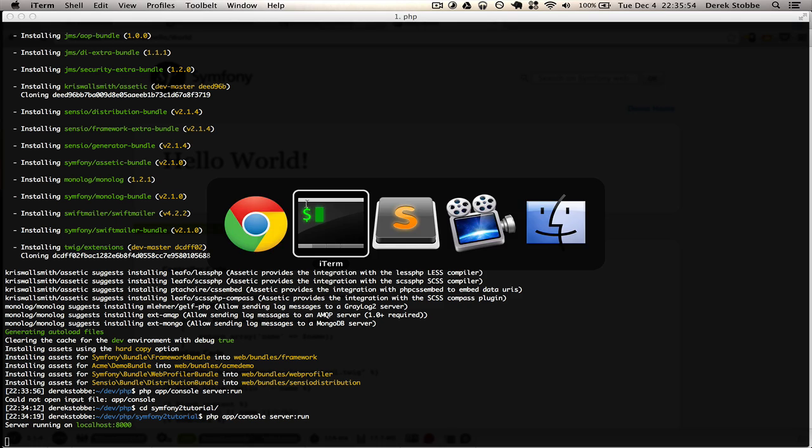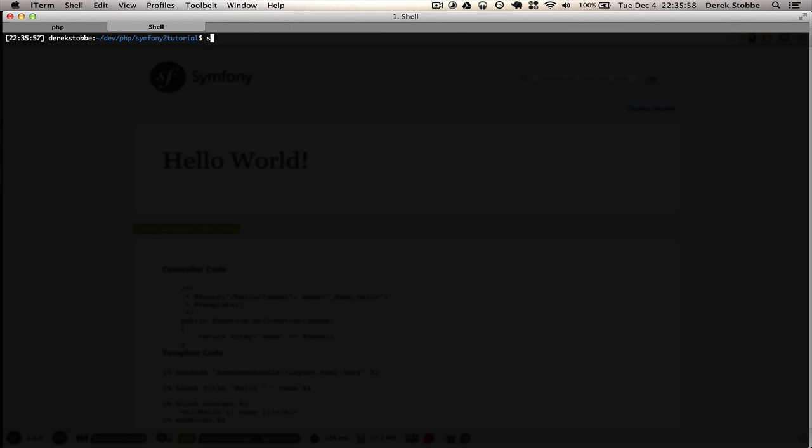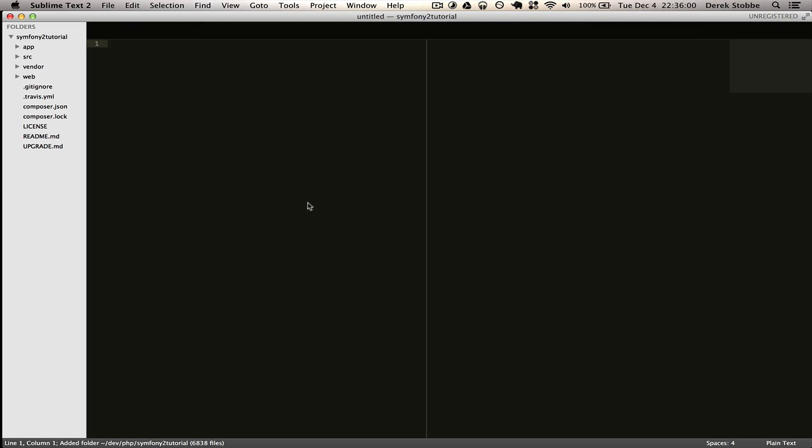So let's go over to the command line. I am going to open that up. I use Sublime Text 2. You can use whatever editor you'd like. I'm going to open it up and look under the source. So you can see there's Acme. I'm going to delete that. And then that's not all we have to do.